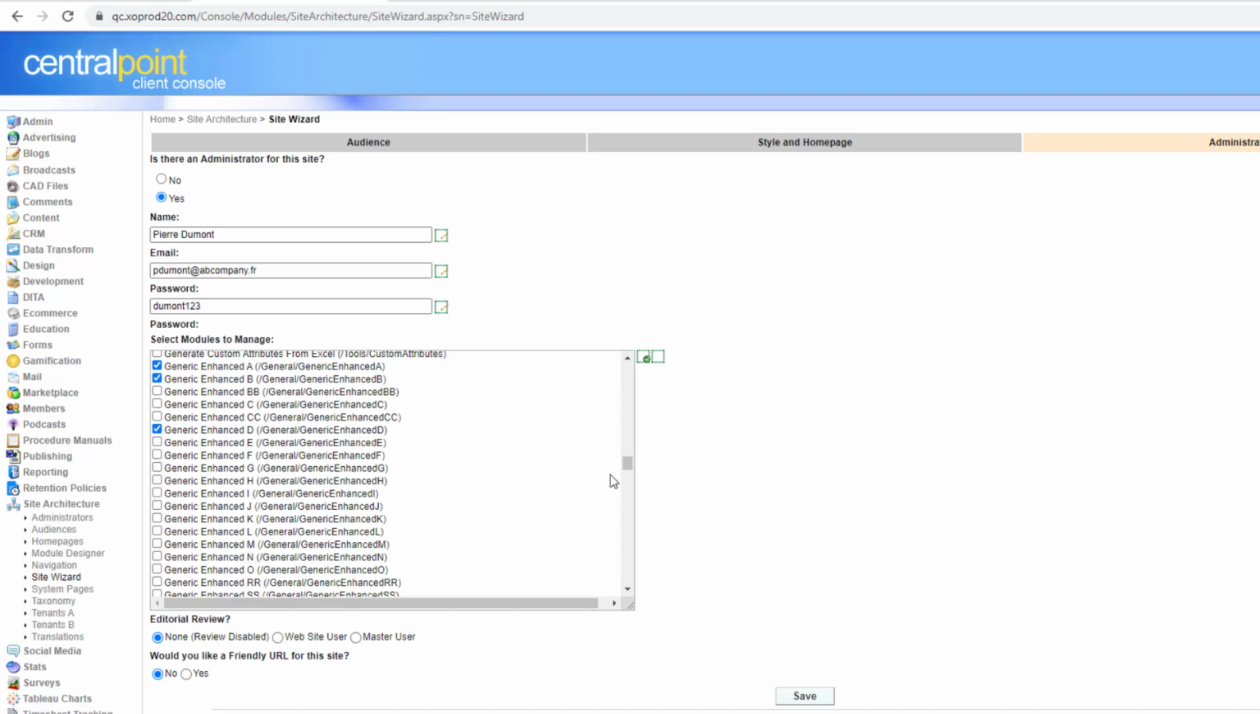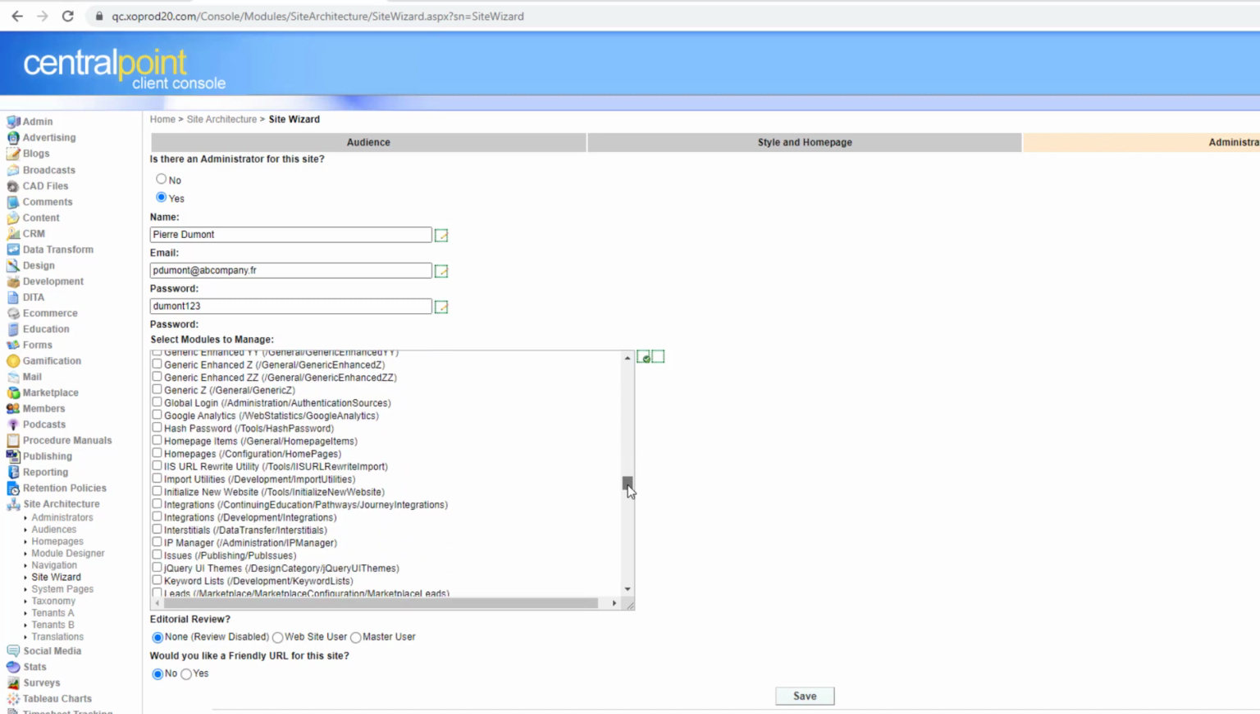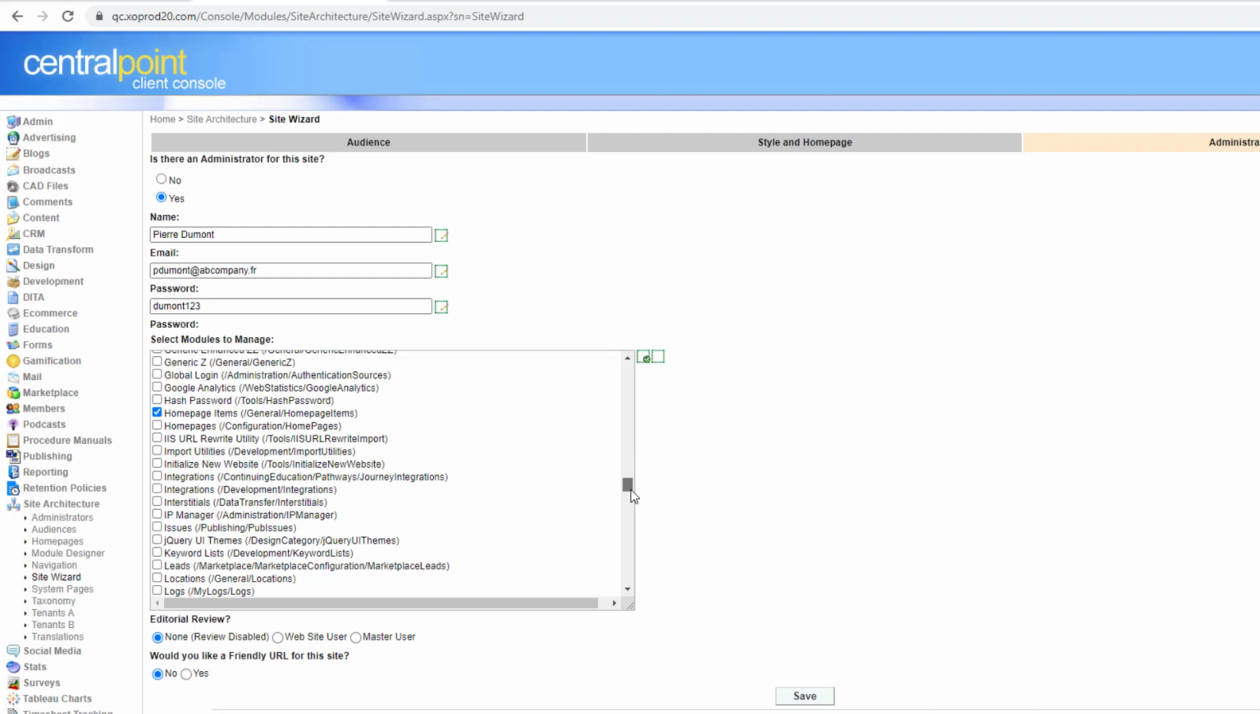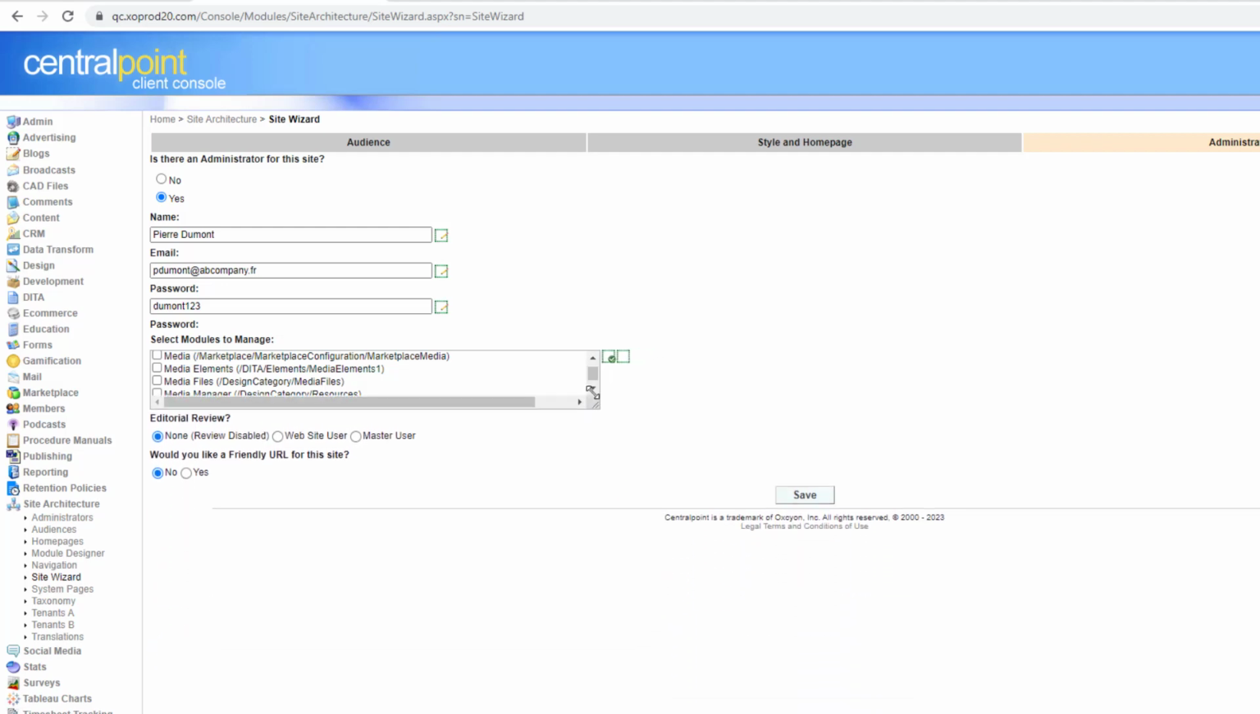Additionally, the wizard will ask you if you want to set up editorial review. This means whether or not your new administrator's records will be immediately published to the site, which is no review, or whether you would like to route their changes to someone to review first, prior to that record being released to your enterprise. If you do not want editorial review, the default is set to none.